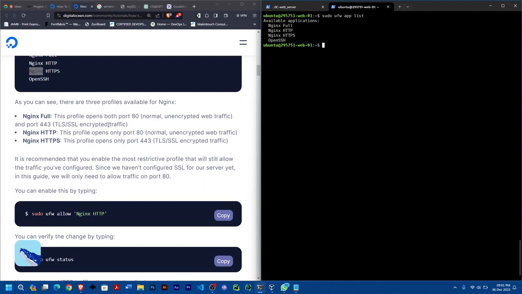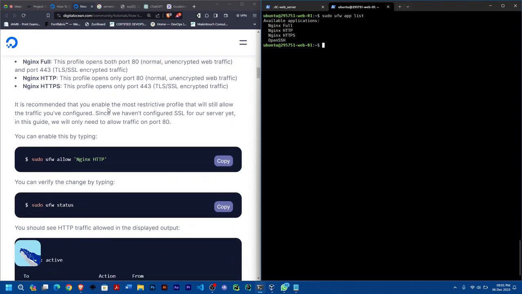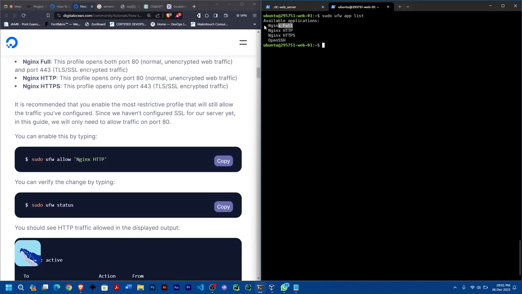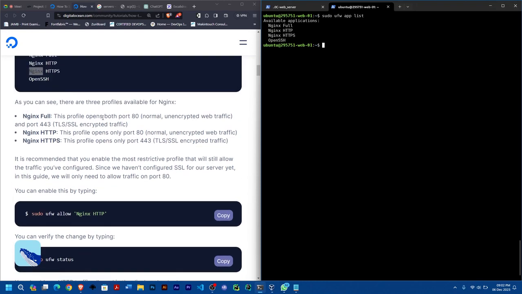Okay, exactly. Good. The next thing they say is that it is recommended that you enable the most restrictive profile that will still allow the traffic you have configured. Since we haven't configured SSL for our server yet, in this guide we will only need to allow traffic on port 80. If you look at this one, we have 1, 2, and 3. Full is to set it for both HTTP and HTTPS. HTTP represents port 80, while HTTPS represents 443. Nginx HTTP opens only port 80, this one opens port 443, and if you do Full, it opens both of them.